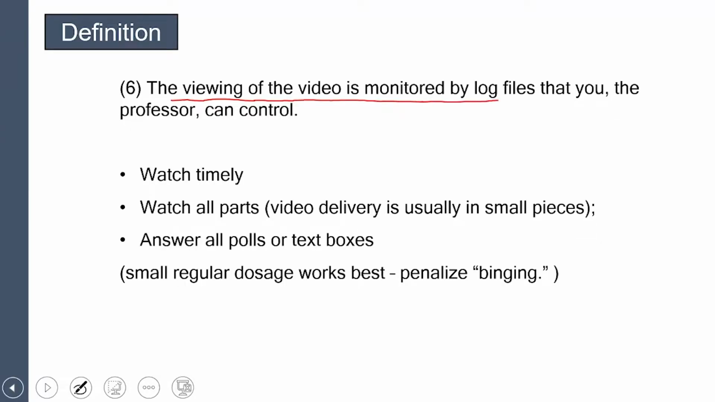Learning management, customized. The next thing you have to do is get a learning management system where you can show this on the web, and the viewing of the video is monitored by log files that you, the professor, can control. This isn't anywhere on the market. I have my own site, and I coded this all myself. I code in PHP. I like web coding.